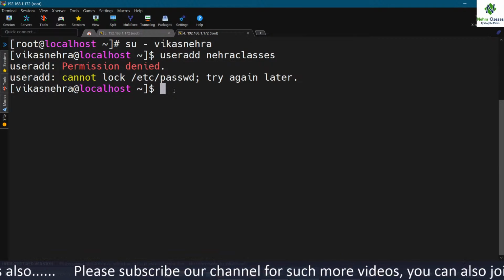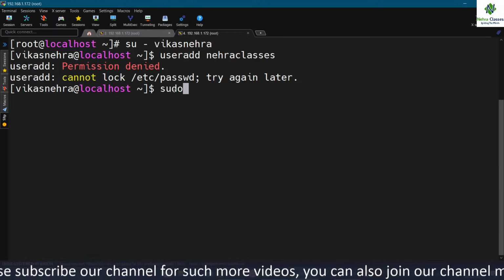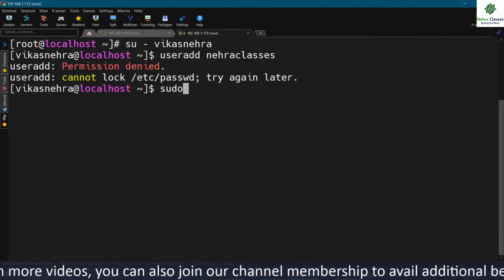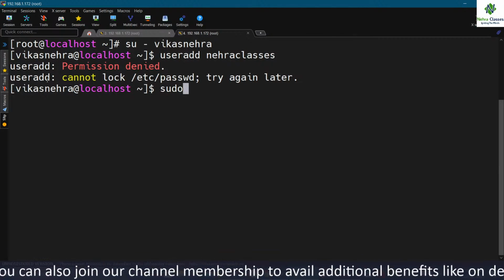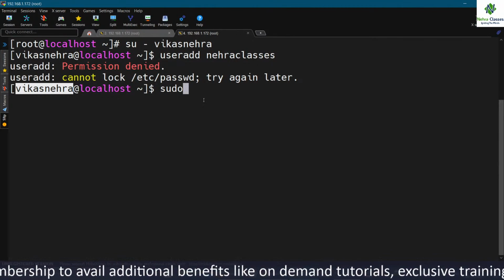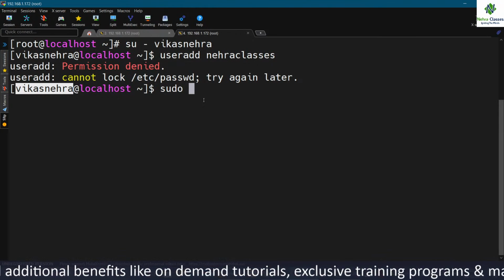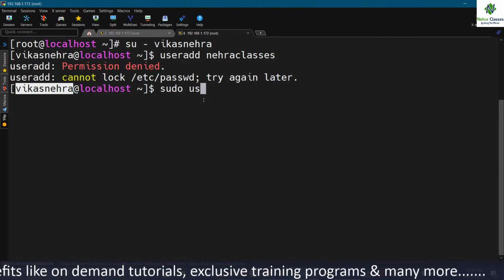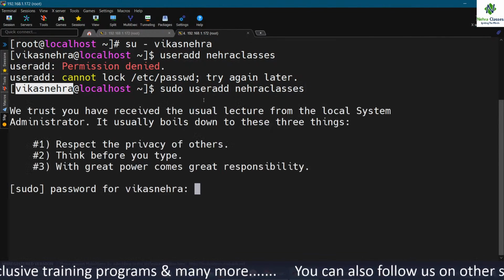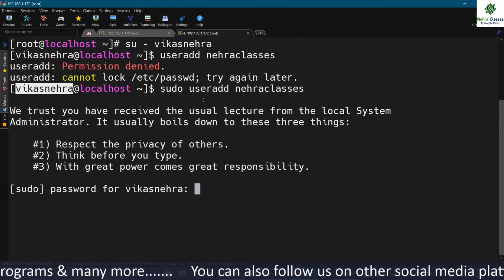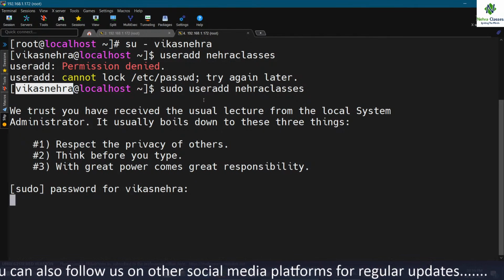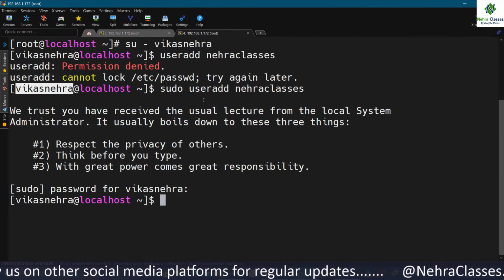So in this scenario, I can use the sudo command. With the sudo command, I can add a user if my entry is present in the sudo file. I already made an entry for the Vikas Nehra user in the sudo file, and here I can execute the sudo command to add a user. So I will write sudo useradd Nehra classes. I will press enter here. Then it will ask me for my password. So I will mention my password here and press enter, and after that it will add the user there.